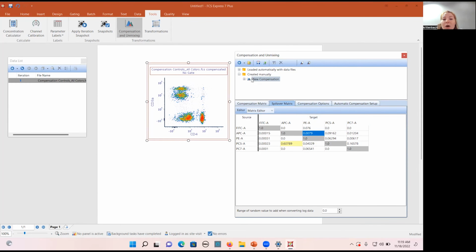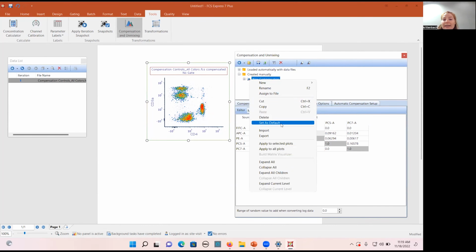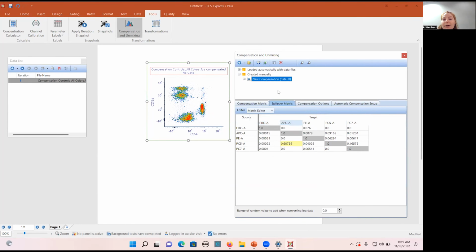Okay. So then if we want to apply this new compensation, then we can simply drag and drop it onto our plot. And you've seen that the population shifted. And if we want to then set this new one as the default, we can right click on it and press set as default. And now every time we make a new plot or we change that data file, that new compensation is going to be applied instead of the one that was recorded or calculated on the instrument.